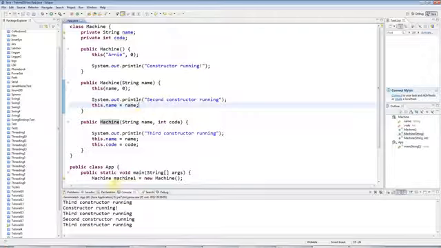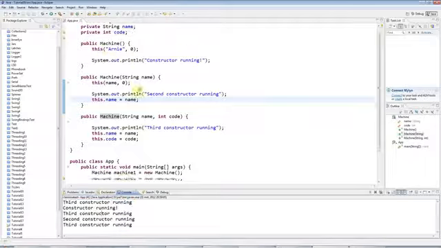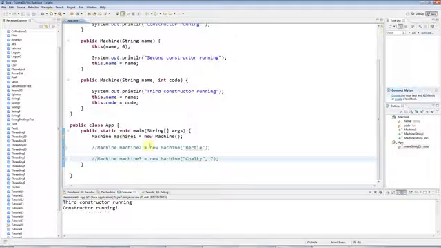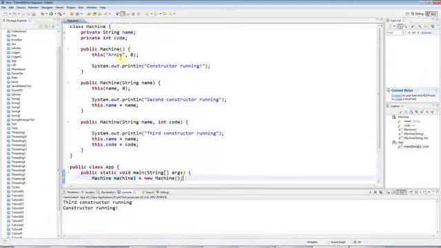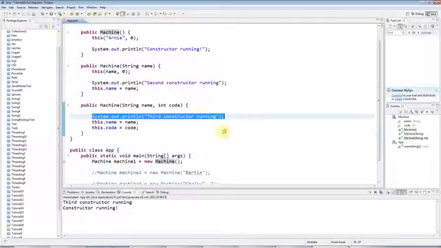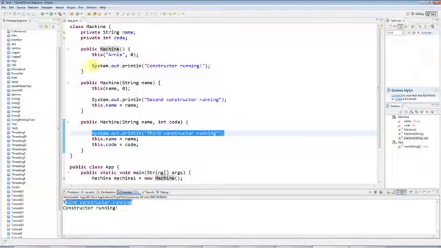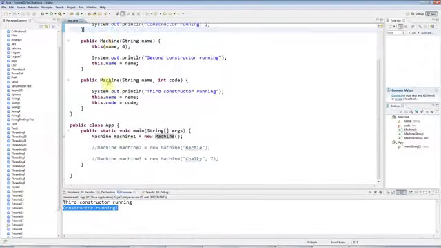So that all works. And this might look a bit puzzling because you have to bear in mind that, let's say, for example, you just call the first constructor in your code by running new machine. And what's going to happen is it's going to go straight into this code here, and the first line of that is calling the third constructor here. So it says third constructor running down here. And then after that, it gets on to its own code and says constructor running like that. So that's that for constructors.